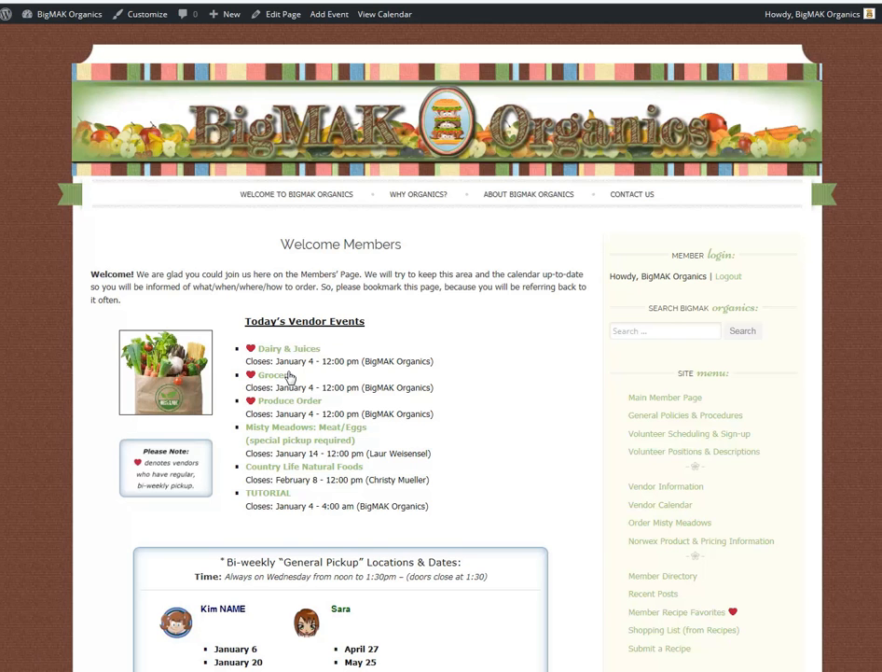I could order dairy and juices, I could order grocery, I could order produce. By the way, the little heart next to these three categories means that those things are ordered every other week. Those are my regular items there. Below that, then we have Misty Meadows, Country Life, and then the tutorial, which is actually where I'm going to go.